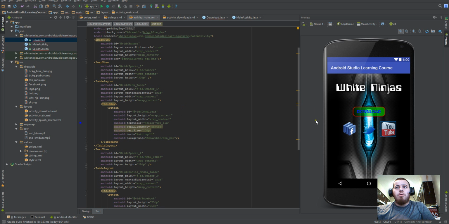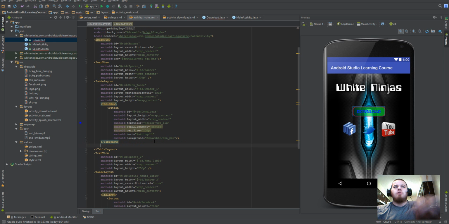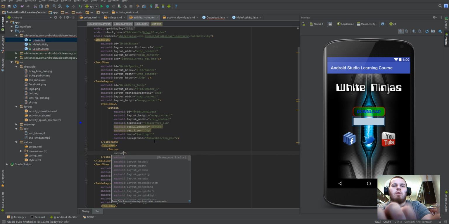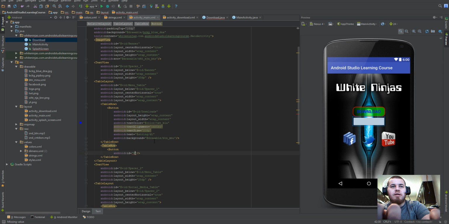We want to create a new button underneath here, and we're going to basically have a button right here that just says, okay, we're going to go to the contacts page. We're going to create a contact page, make it look nice and neat, and from there we're going to go ahead and create the contact page. So let's get started. Since we want it to be underneath the download button, we're just going to create a new table row. So we're going to get a button going on, and obviously, we're going to have to give it a name, ID, if you would.